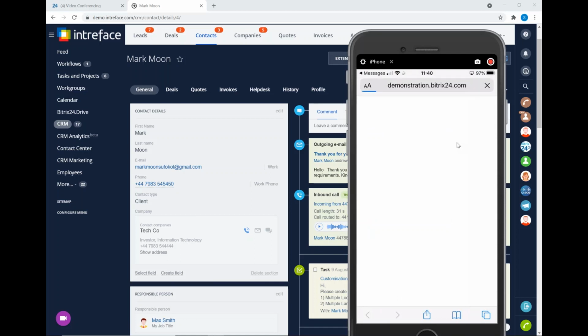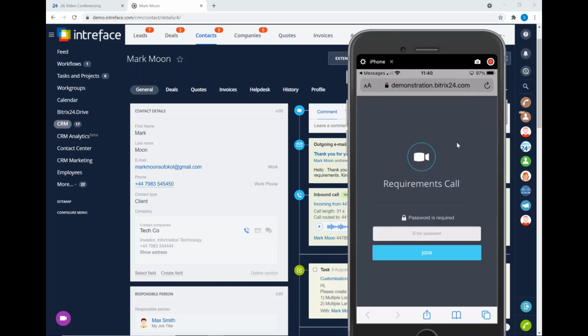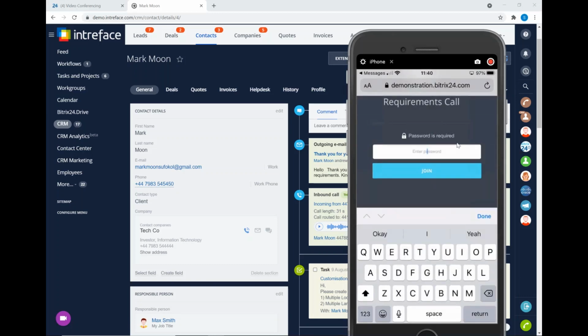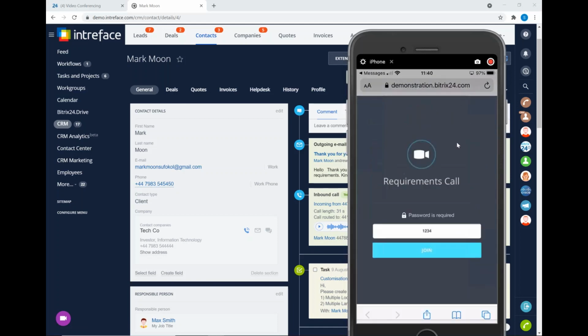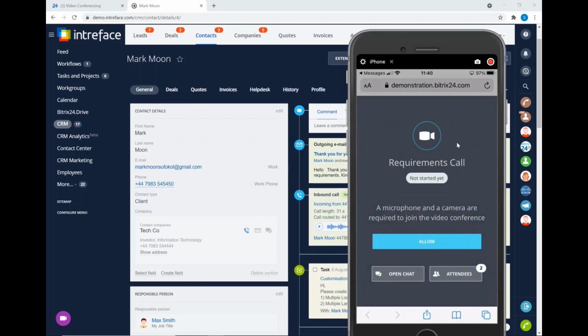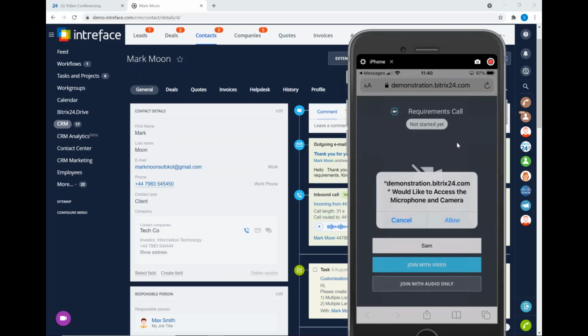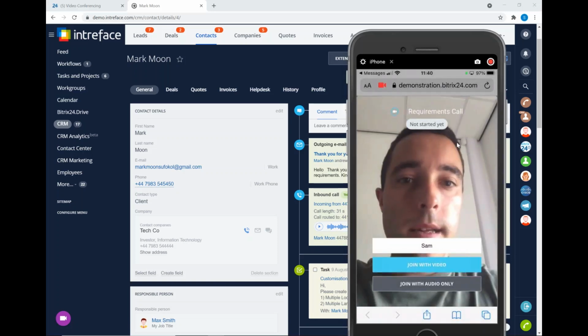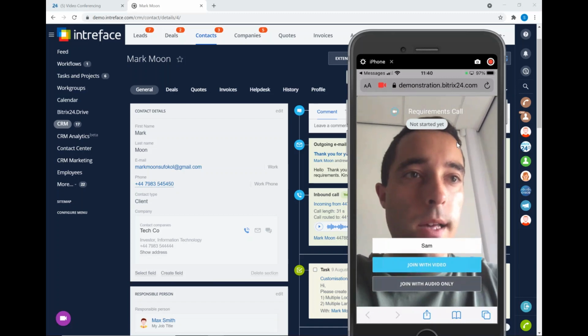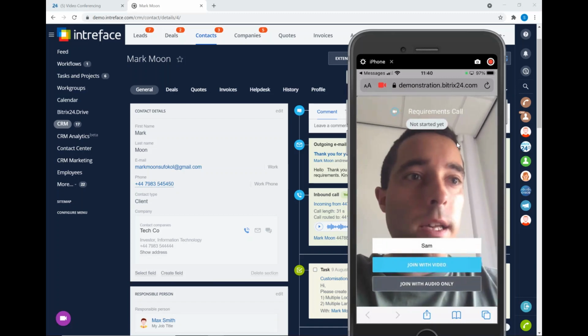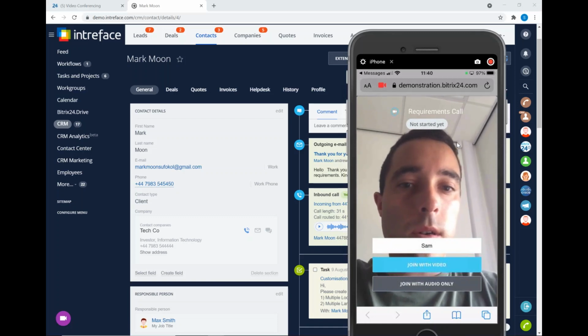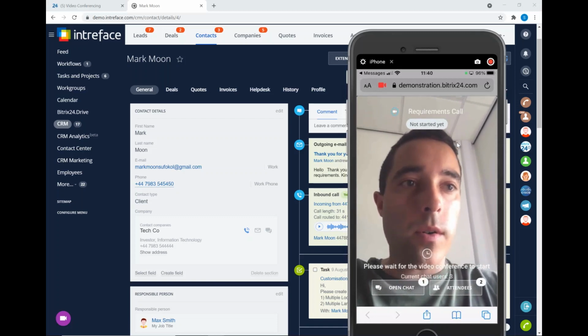Okay, so we can see here the page, it has opened up onto the requirements call, and I now need to enter our password. So we remember we created a password to enter this particular video conference, and I can then join that session. Do I want to enable the microphone and the video on this conference? So I'm going to allow, and we can then see that has now created the link. So there's no need to download anything. It just simply opens up directly onto the call. And let's join now with our audio.